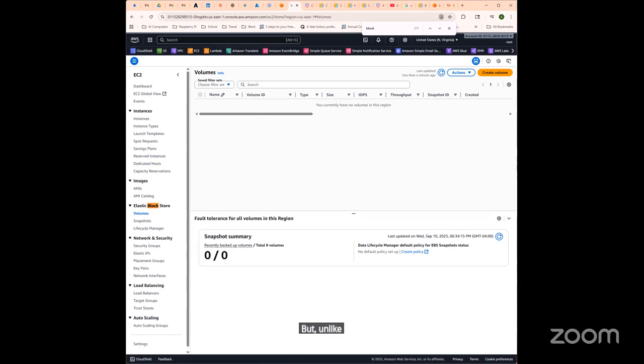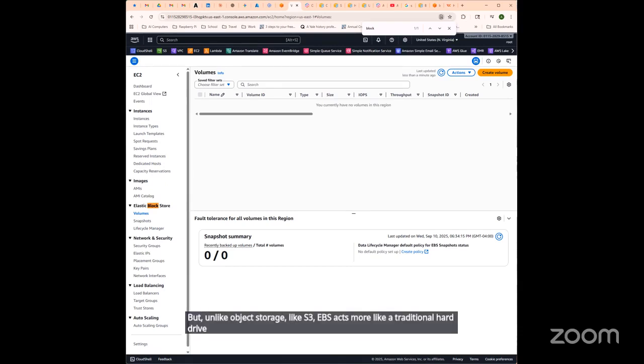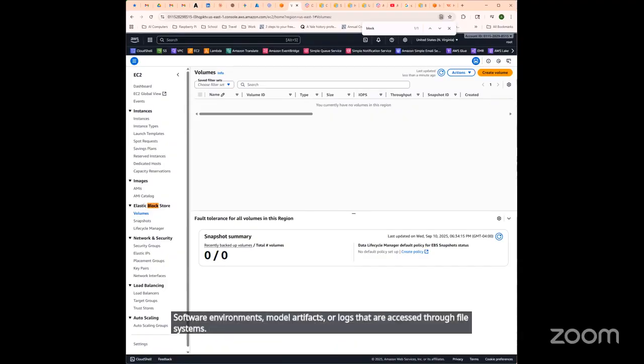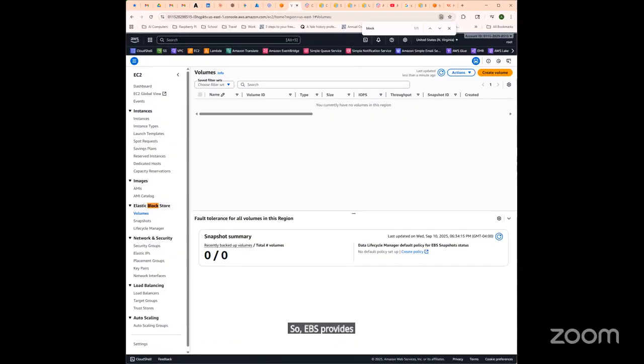But unlike object storage like S3, EBS acts more like a traditional hard drive or SSD, making it ideal for storing data sets, software environments, model artifacts, or logs that are accessed through file systems. So EBS provides persistent high-performance block storage that is tightly integrated with EC2. So it persists beyond the lifecycle of the EC2.